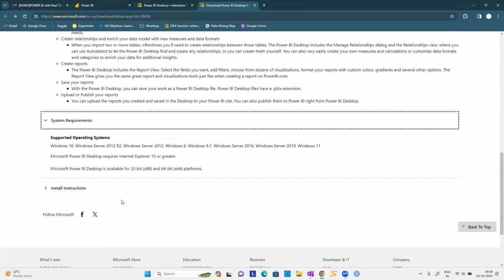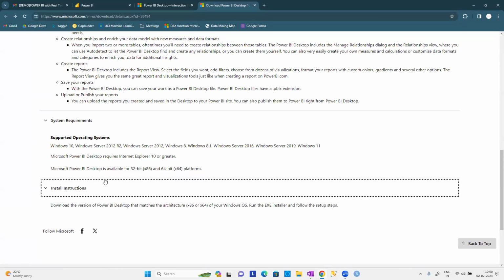System requirements are also basic. We don't require much hardware, and it is very simple: Windows 10, Windows Server 2012 R2, Windows Server 2012, even Windows 8, Windows 8.1, or Windows 11, everything is supported. It is available in 32-bit as well as 64-bit. Download the version of Power BI Desktop that matches the architecture of your Windows OS, run the exe file and follow the process.